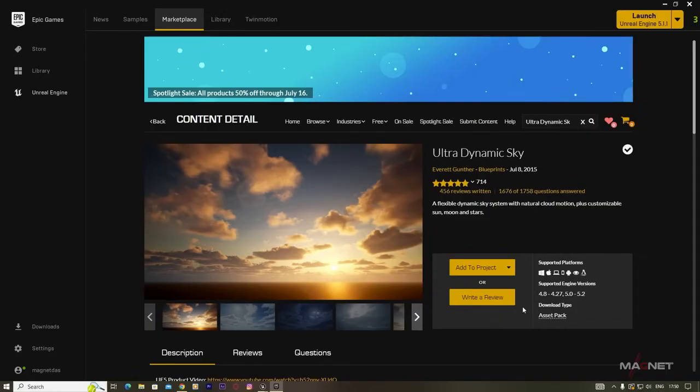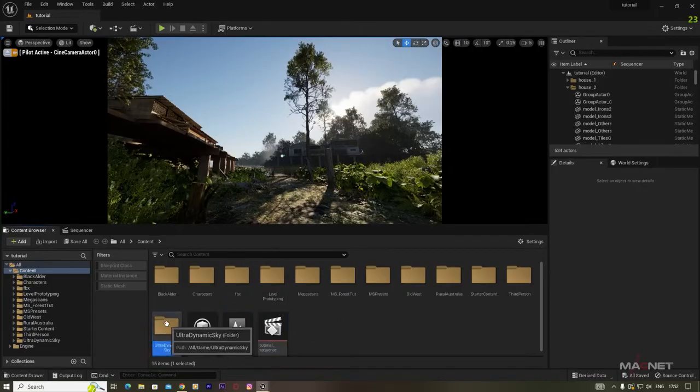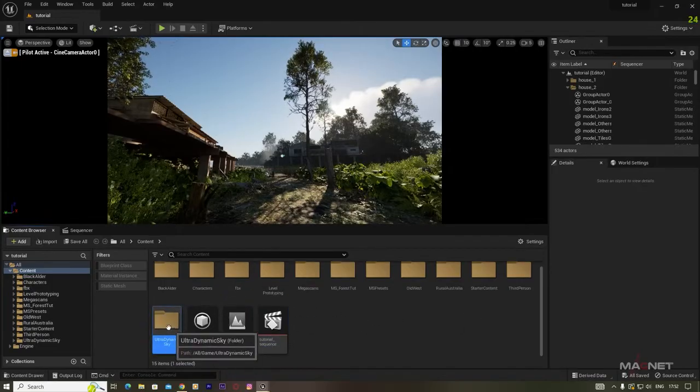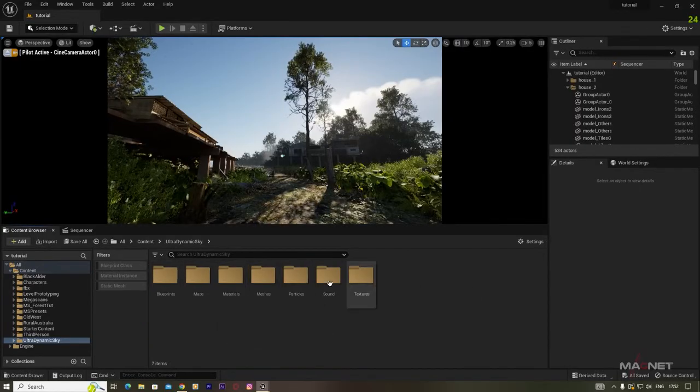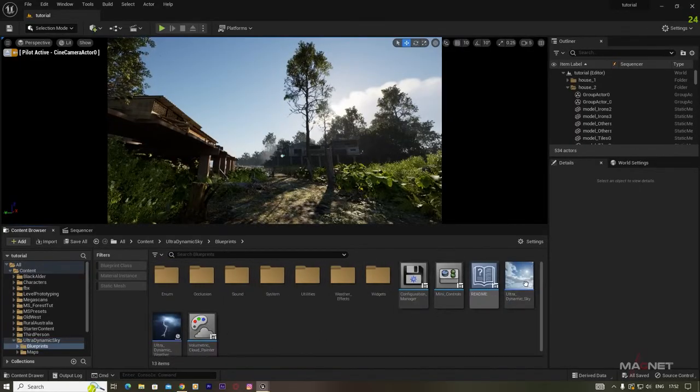Once you buy, you will get this add to project button here, and you just click here and it will add it to your project. Once you add this asset, you will find this Ultra Dynamic Sky here. If you open this Ultra Dynamic Sky, you will get this blueprint here. So here is the blueprint.